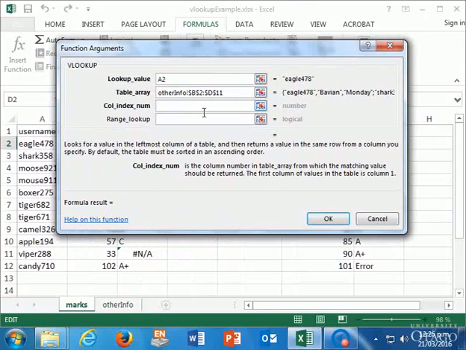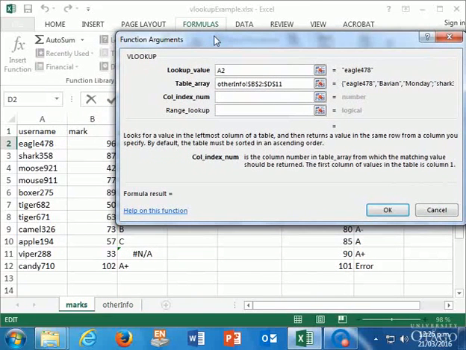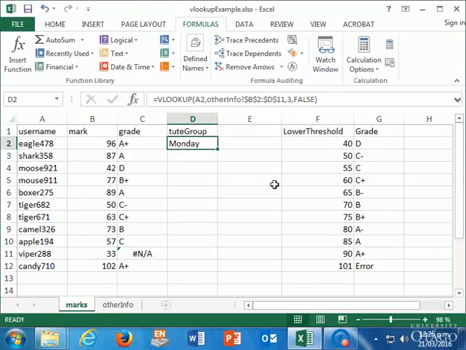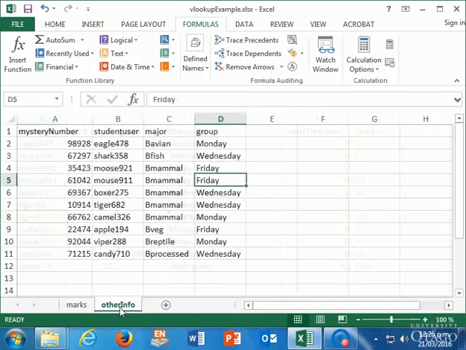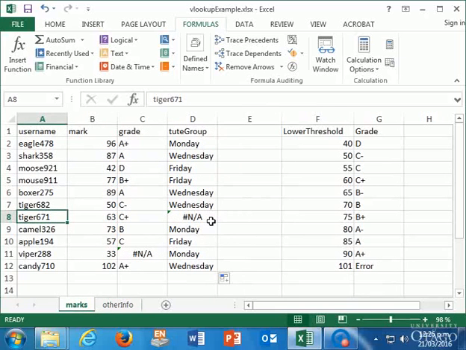Column index number, what column is it bringing back? It's bringing back the third column, because there was that one in between that I didn't want. And range lookup is false. I don't want it finding the closest username, I only want it to find exactly matching usernames. I click OK, puts in that one, and if I fill down, it repeats it for each match that it can find. Where it cannot find a match, because it's not in the data, it generates an error message.